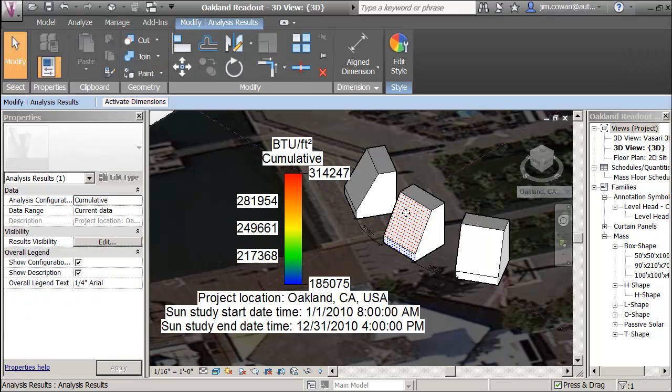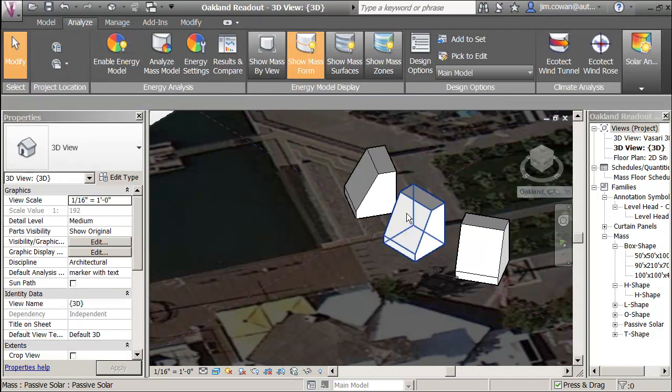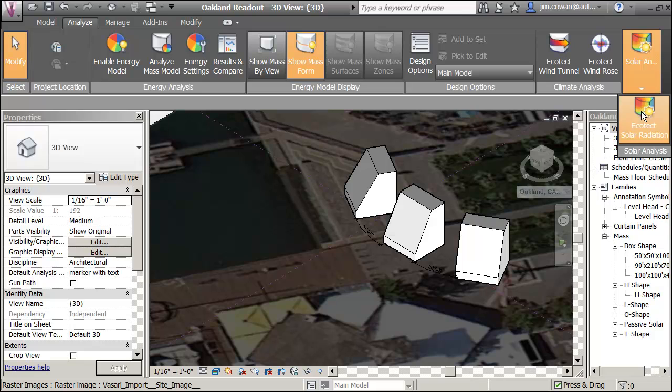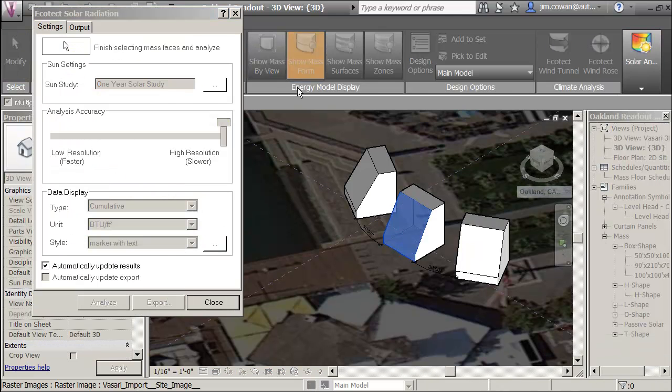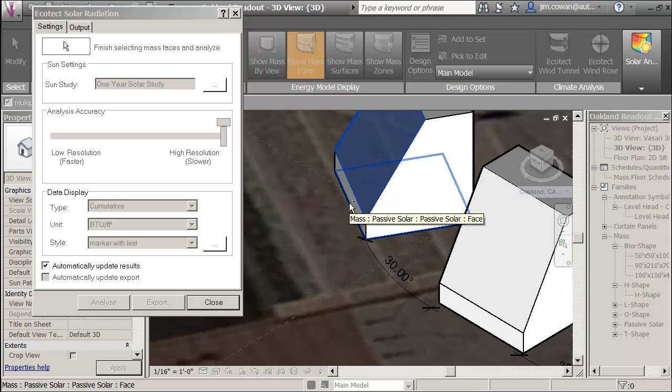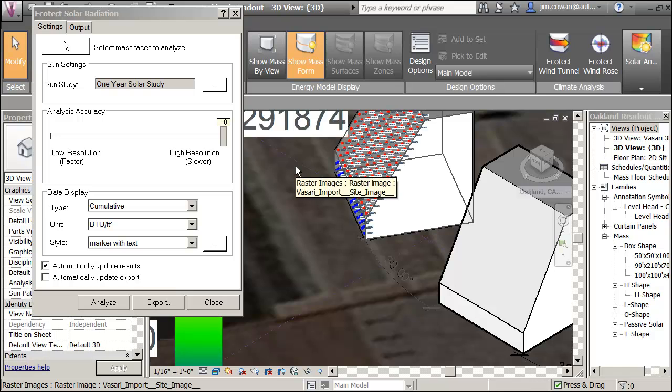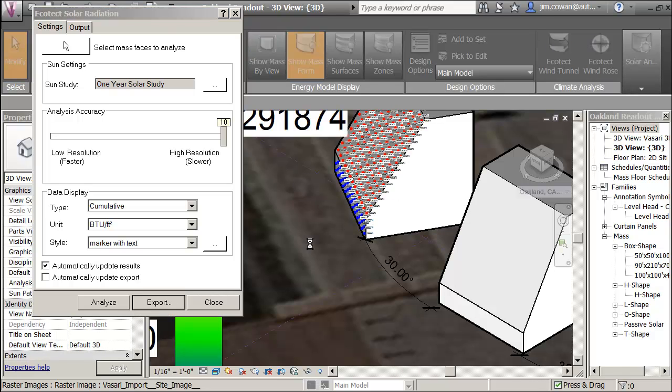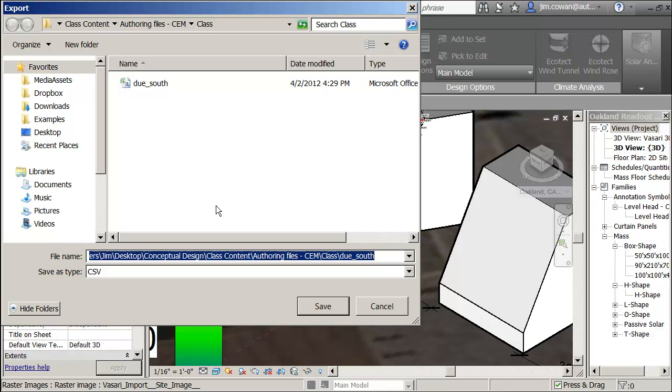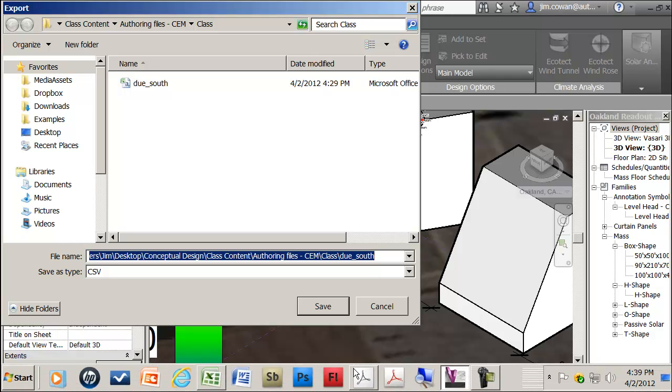I'm going to pick on the face of the study here, and then the face of the analysis results, and then delete. Now I'm going to run the second report, where I go in and say it's not those faces that I'm interested in. This is the one that's turned 30 degrees west. So let me click on there, finish, export, 30 west.